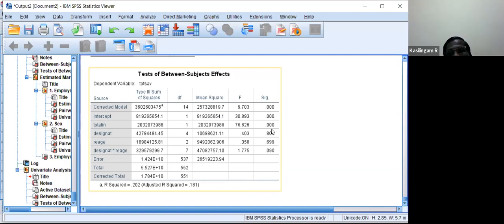ANCOVA is similar to partial correlation. But what is the difference? The interpretation is the same, controlling the effect. But here the dependent variable is a metric variable, the factor variable is a category variable, and the covariate is a continuous variable. In a partial correlation, all variables should be metric. For example, we try to find the relation between money supply and gold price, both metric variables, controlling the effect of GDP, which is also a metric variable.